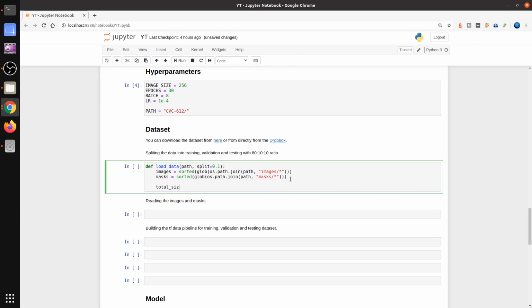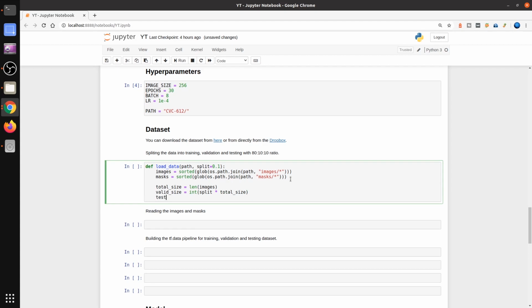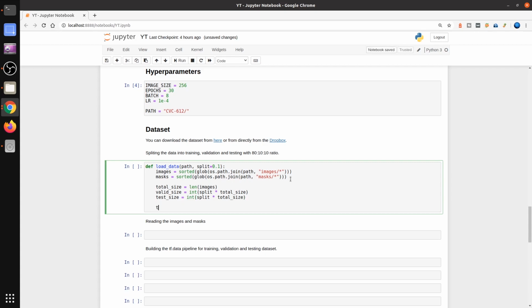Total size of images or masks is len(images). Valid size is equal to int(split * total size). Like this, test size is int(split * total size). I'm here using 80:10:10. You can change it accordingly.